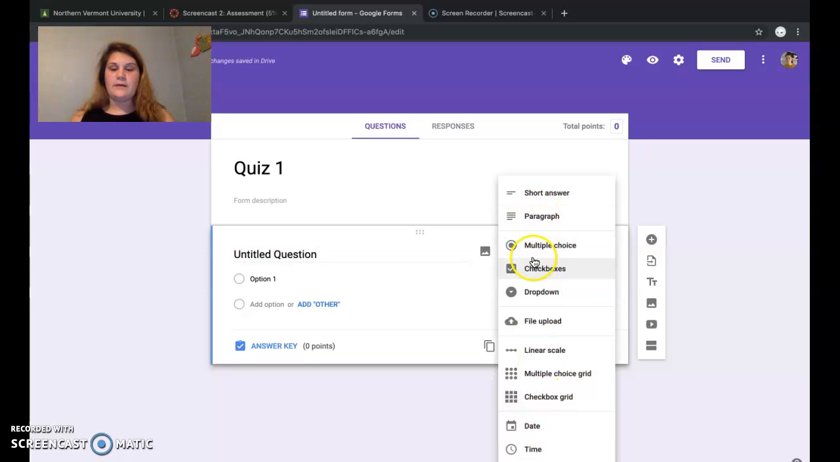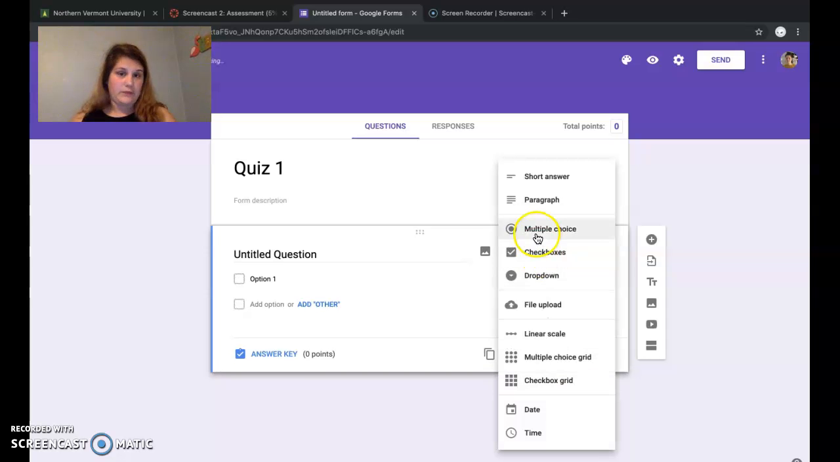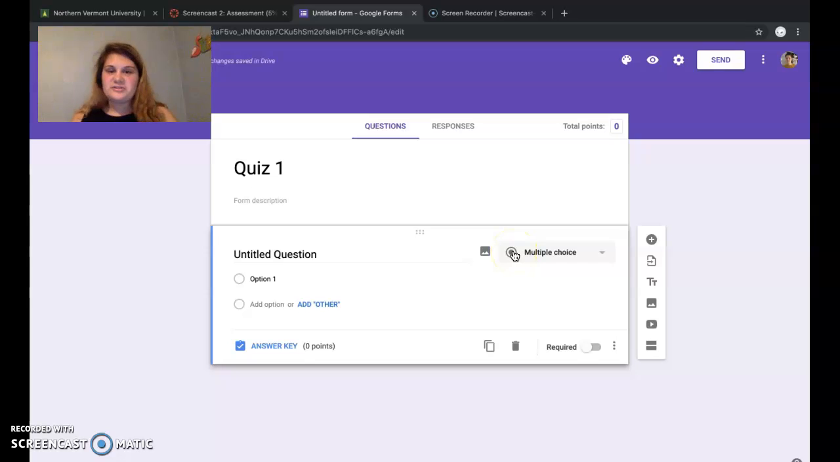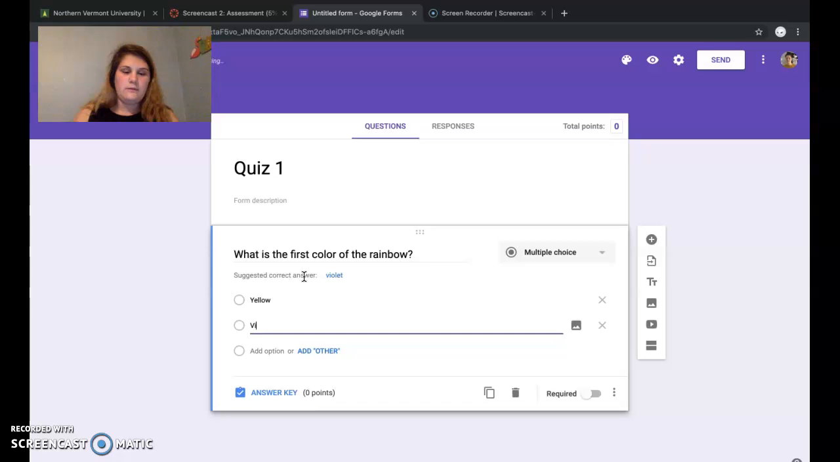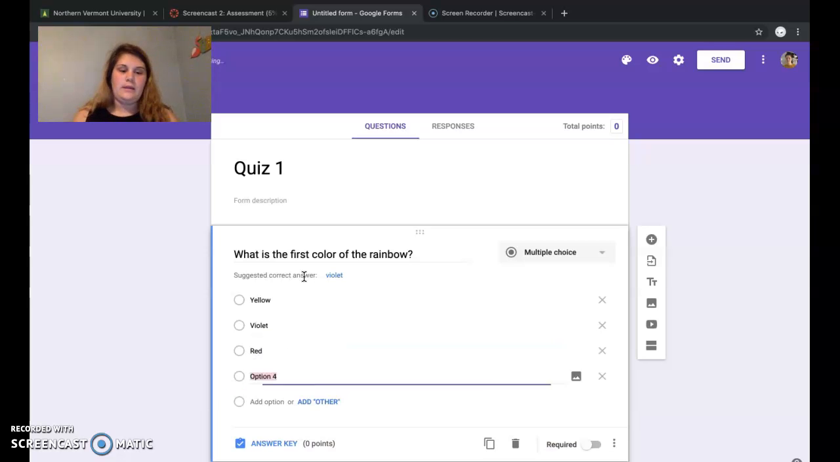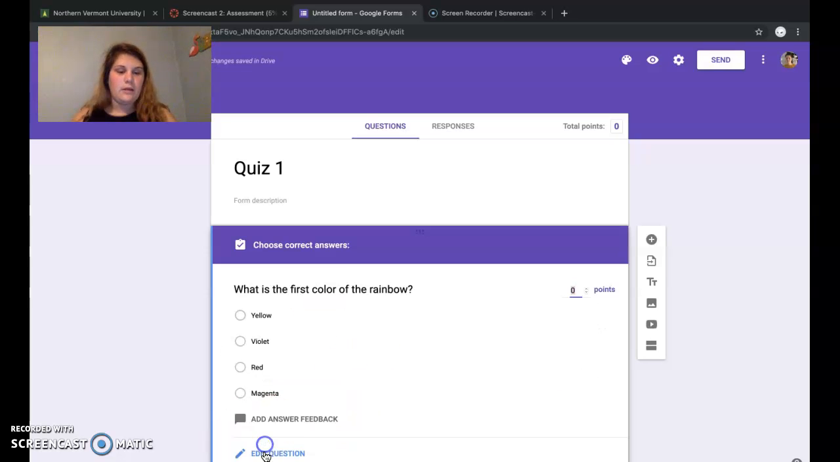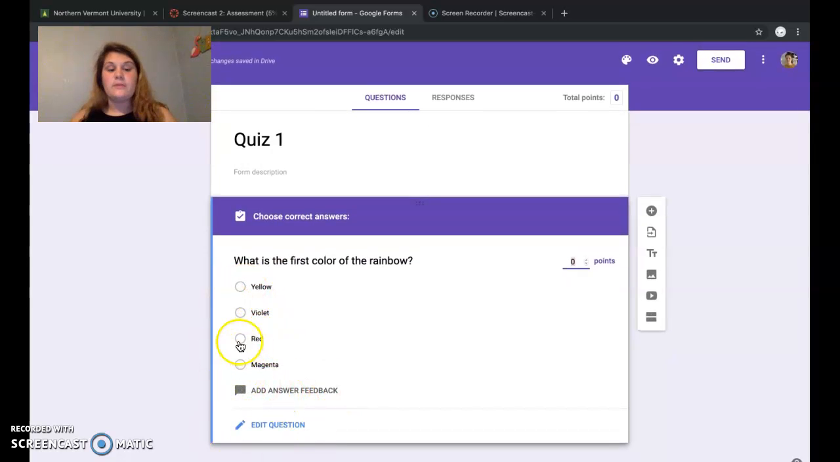If you go down here, there's this drop-down menu with all the different things that you can add. Multiple choice and check boxes are functionally the same thing. It just changes the little circle to a square sort of shape that you can select. So this will be: what is the first color of the rainbow. And then we can type in our options. So we could say yellow, violet, red, and magenta. Then we go down to our answer key right here, click that, and click the right answer, the one that it will expect students to select. So click red, there it is, and that's that.